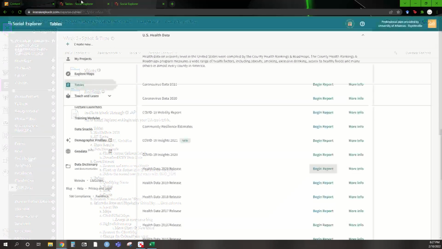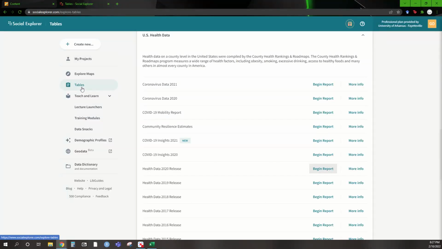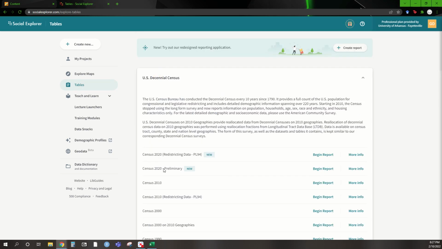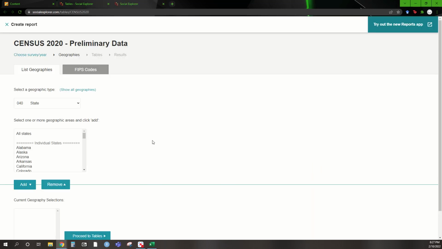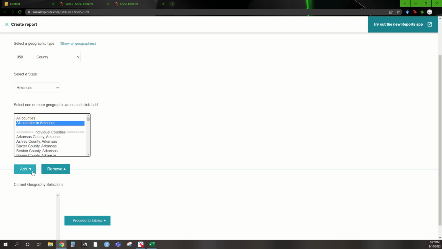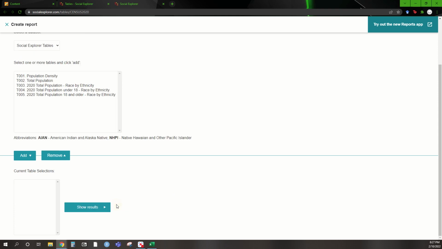So if we come back to Social Explorer, I'm going to exit out of our health data one, come back to our tables, and our decennial census, and our preliminary 2021. Again, it brought up all states, but this time we want to change it to the county level. So counties are within each state, and here I want to select only counties that are located within Arkansas. If I wanted to look at one specific county, I could do that, but I just want the counties that are in Arkansas, so I can add that to the geography selection below, and then proceed to tables.